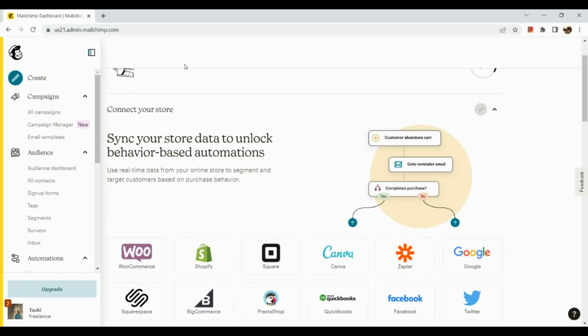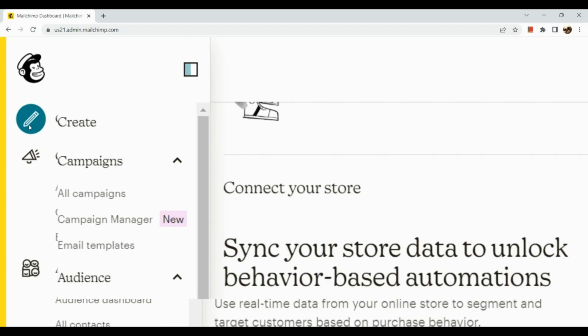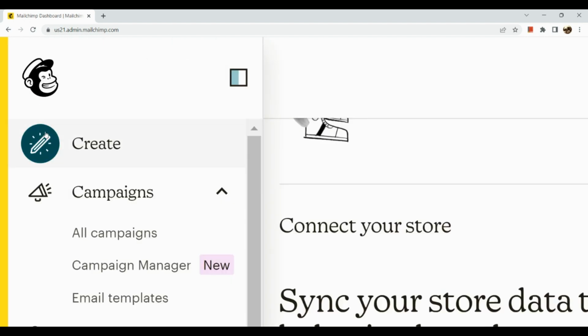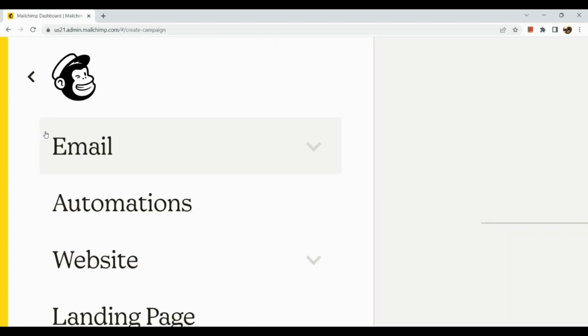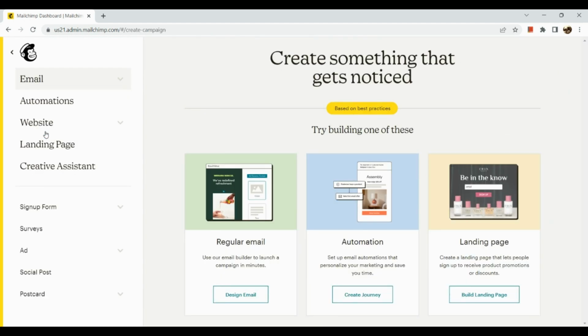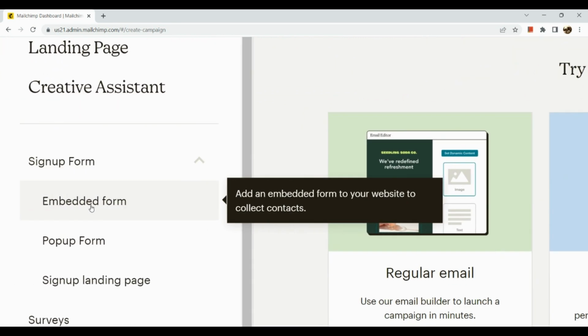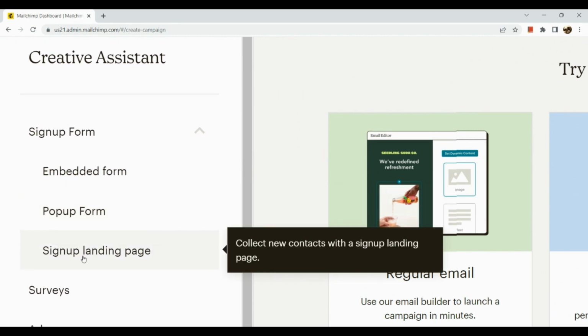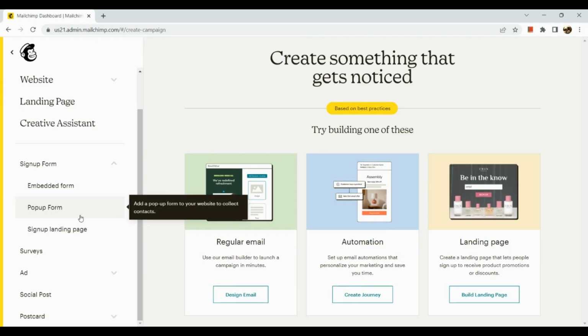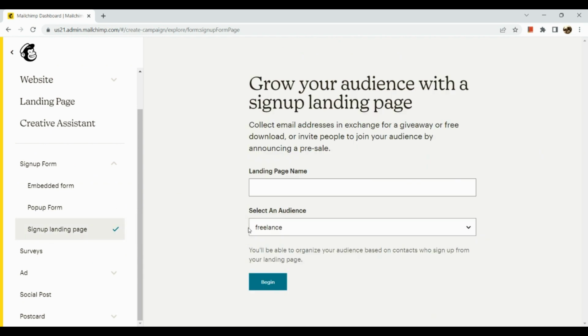All right, so now to begin with, we can actually start with making a sign up form. How do we do that? Let's just click on this pencil icon on the left hand side. Now, what we need to look for is the sign up form below Creative Assistant in here. So there are actually three ways: embedded form, pop-up form, or sign up landing page. You can use any of these three. However, as for me, I would like to use the sign up landing page.